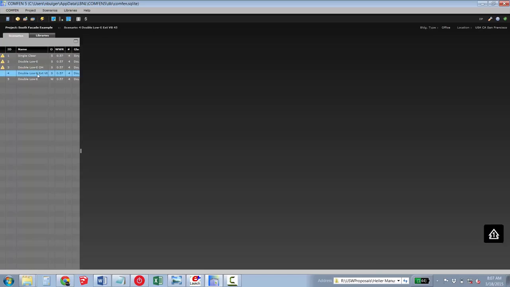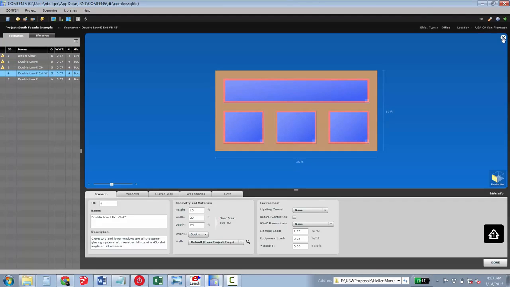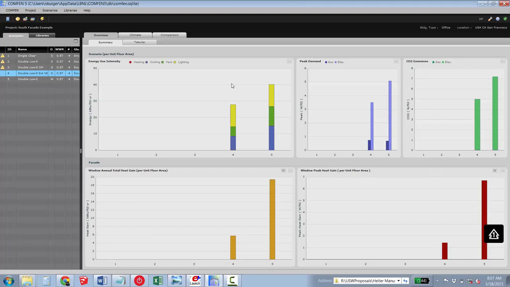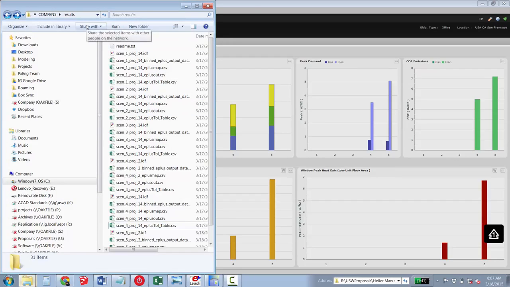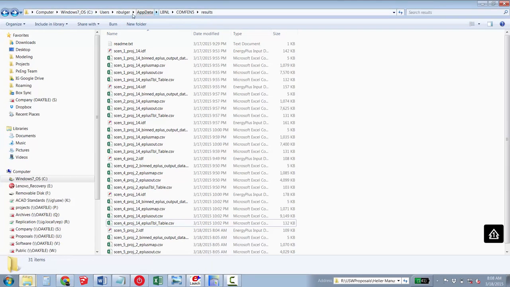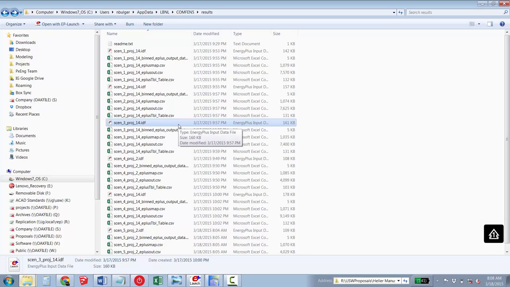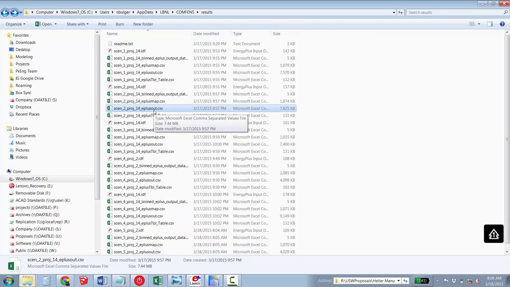And some of the results that are simulated when you run this are the operative temperature values you were looking for. So when you run COMFEN, buried under your or my personal user directory, my name, applications, and data, LBNL COMFEN results, here are all the last scenarios I've simulated. The IDF file is the input file for EnergyPlus, so we could even rerun these if we wanted to add something to them.